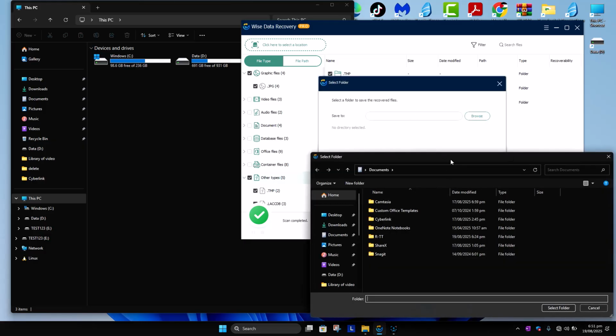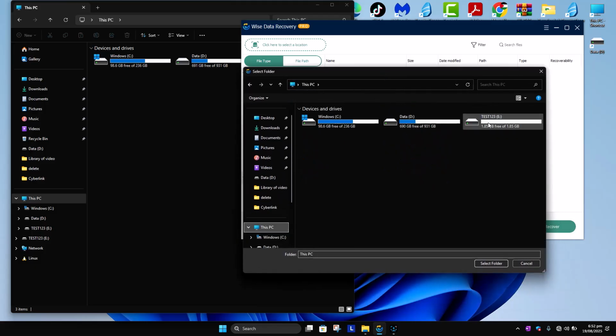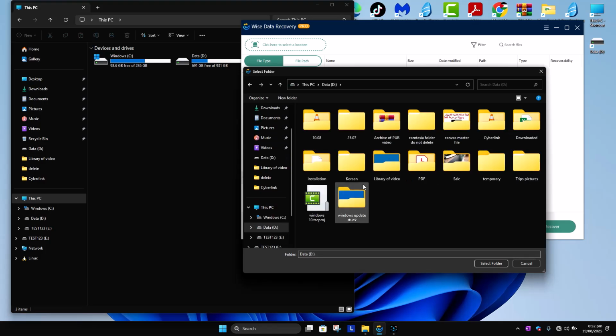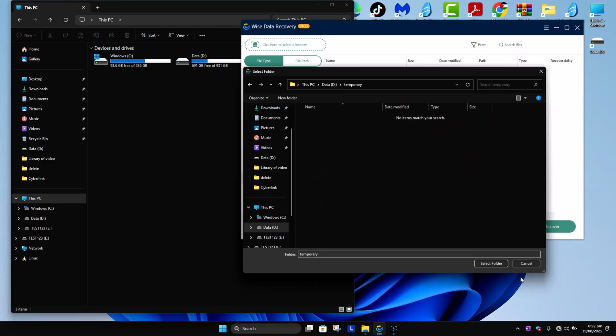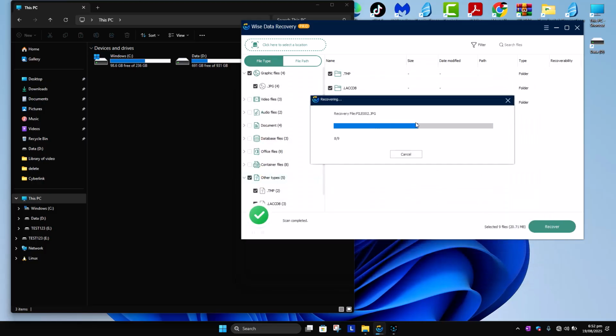The location must be different from the drive from which you are recovering. So in this case, I'm recovering from the drive E, or the device E. Then I will have to save it in another location. So I'm going to choose D and we're going to select Temporary. As you can see, it's empty. Select folder. OK. And wait.